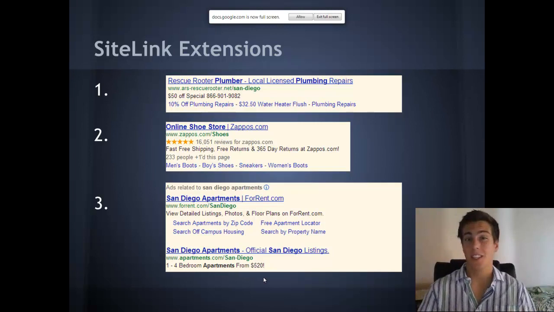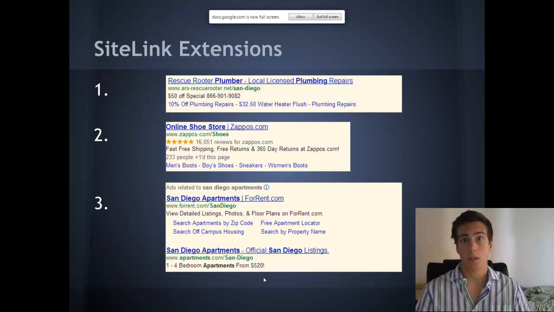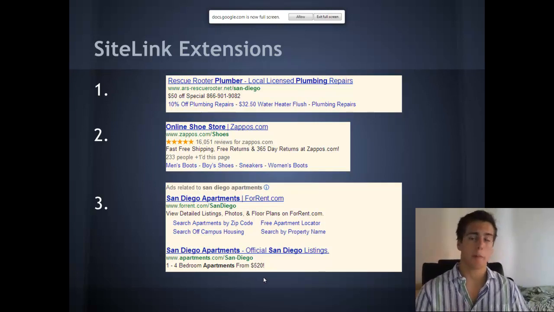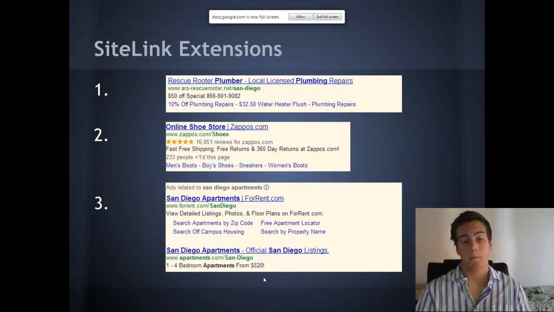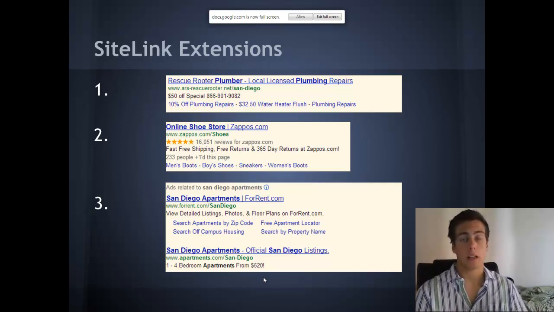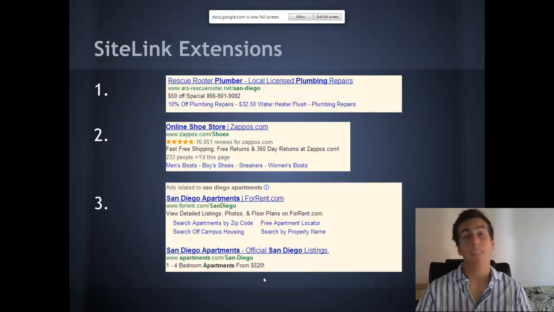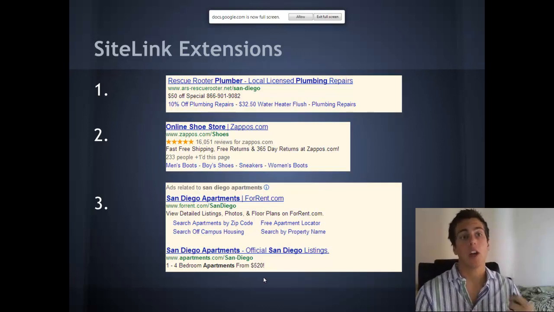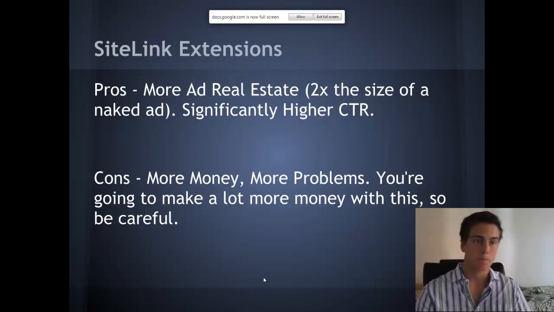Site link extensions are one of the extensions everybody should be using. If you have a site and you have more than one page on your site, you really should be using site link extensions. I've never seen a situation where site link extensions reduced the performance of ads. It's only increased click-through rate and been an overall win for all of my clients. So site link extensions are great. Everybody that's doing Google AdWords should be doing site link extensions.